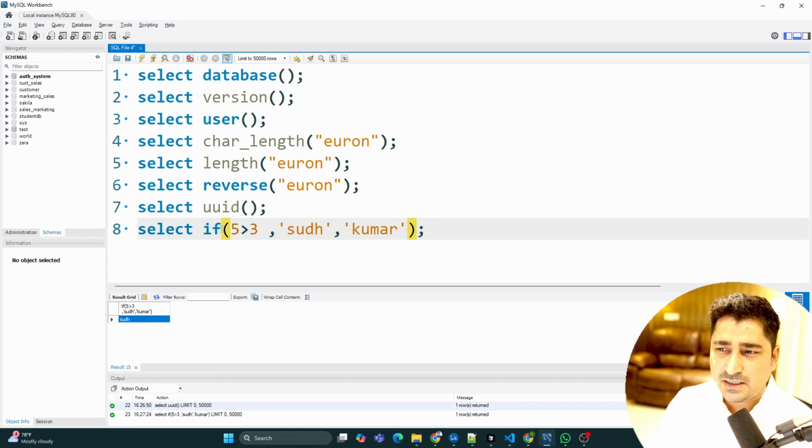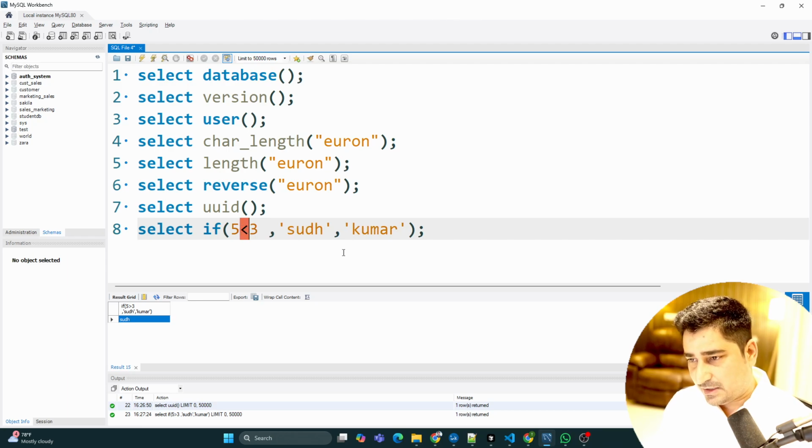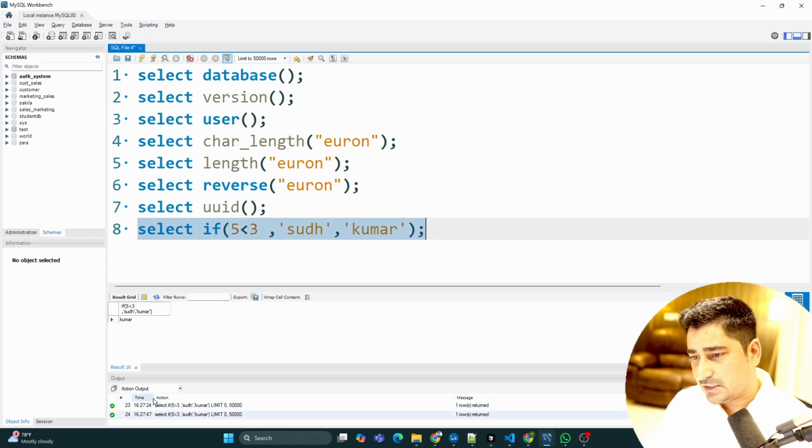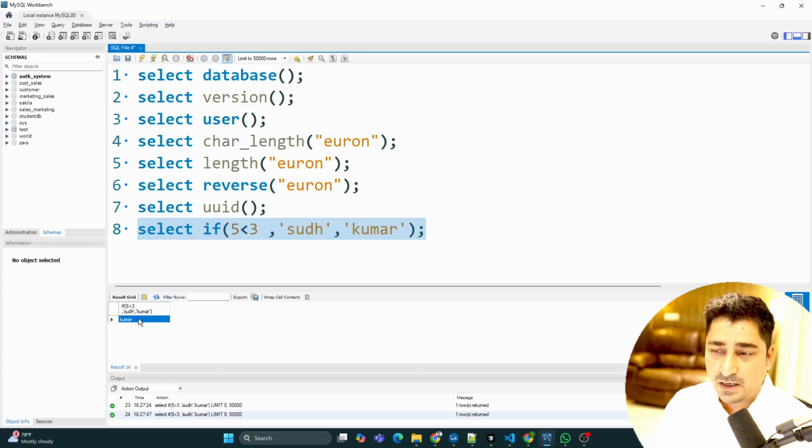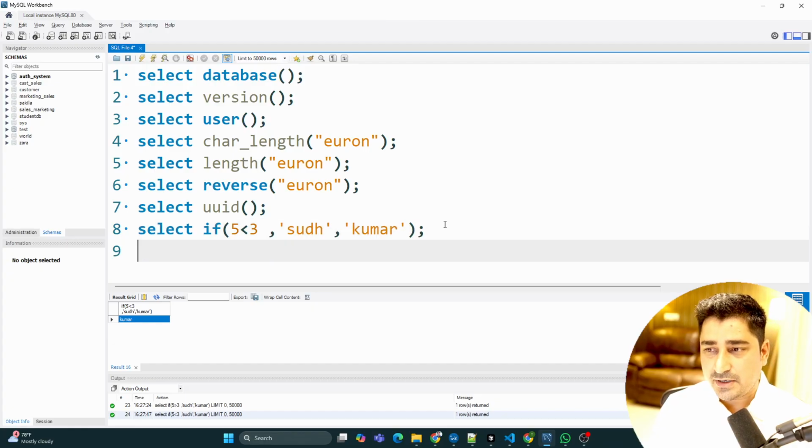There is an if condition, right? So the if condition always gives you either true or false based on the statement it is going to check. Here I have written that if it is true, give me this; in case of false, give me this. If I write it this way, 5 is lesser than 3, now this return is going to change and it is going to give me Kumar, because now this condition became false. So you can try to write an if condition over here.